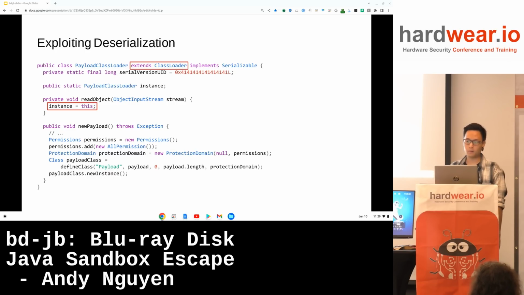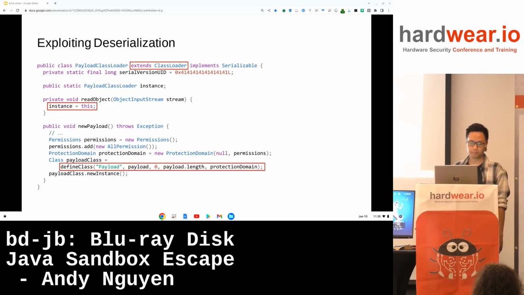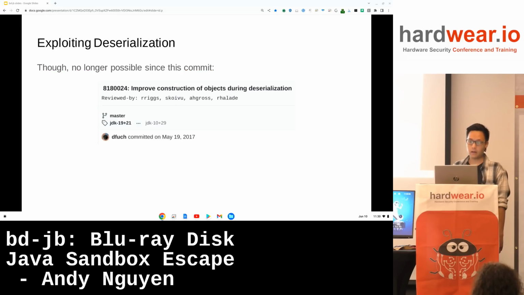When readObject is called, we then assign the instance to a public static variable. And once we have that instance, we can call new payload on it. The interesting part is we can now call the protected method defineClass to load the payload class with an arbitrary protection domain. In our case, one with full permissions. Unfortunately, this has been mitigated upstream, and exploiting Java deserialization for privilege escalation is no longer possible.